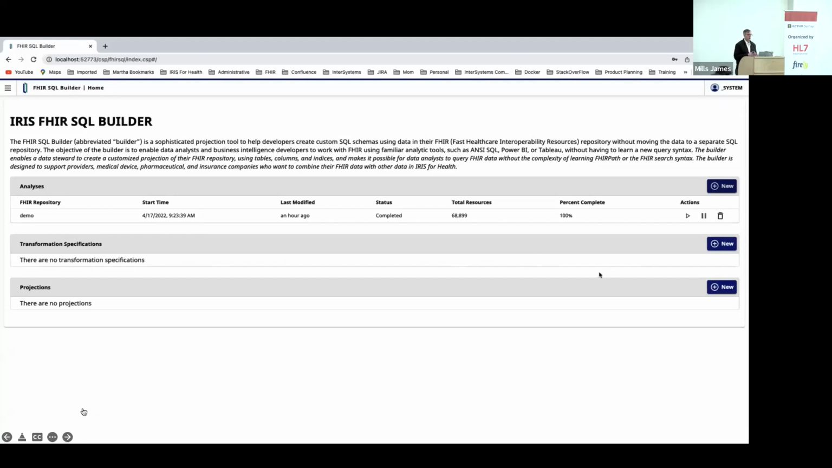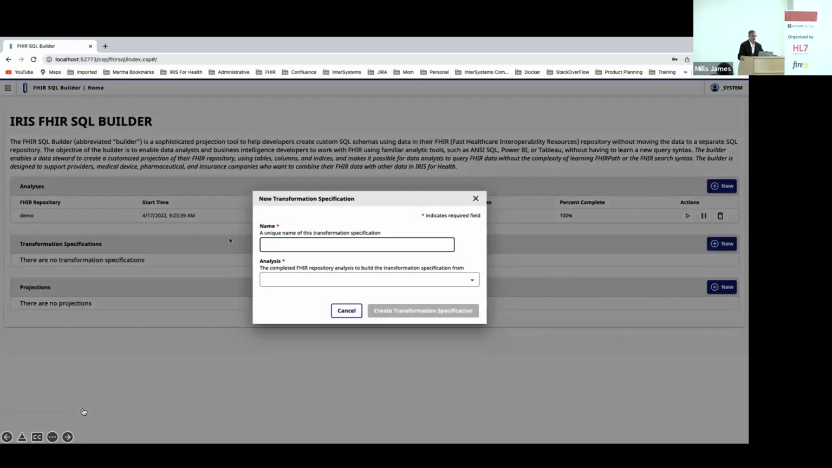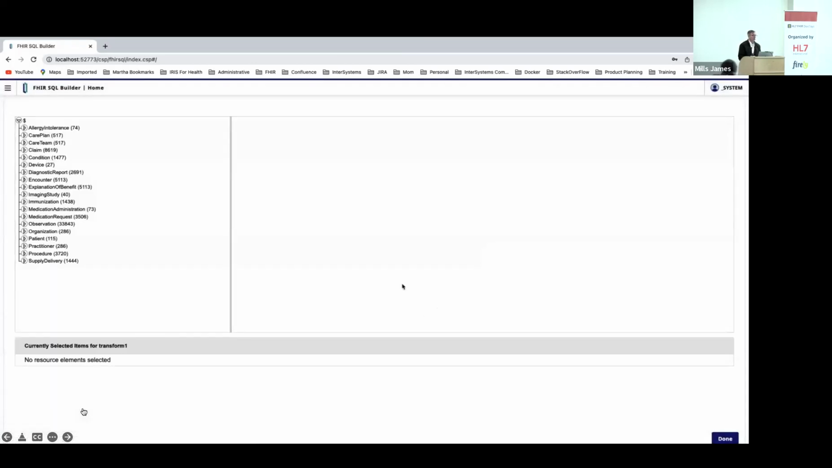Now I'm going to go ahead and build a transformation specification. Again, I'm going to click on the New button, and I'm going to go with a name. I have to select some name. I'm going to just call this transform number 1. And I'm going to reference the analysis that I just did. Okay, so I'm going to use that analysis to create my transform spec. Now on the left side, you see all the resources in the repository and their counts. So you see we have 74 allergy intolerance resources, 27 device resources, and 115 patients.